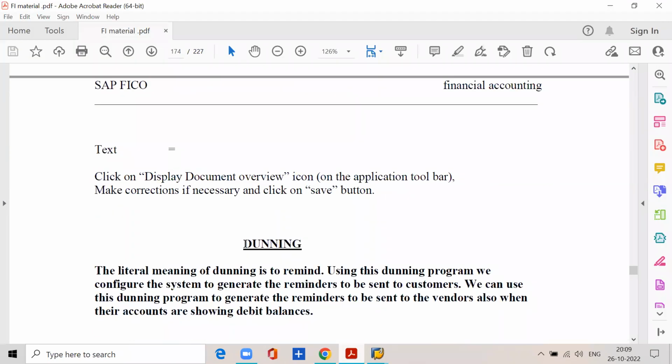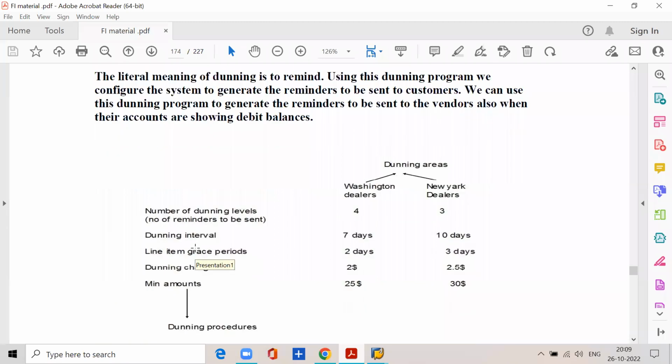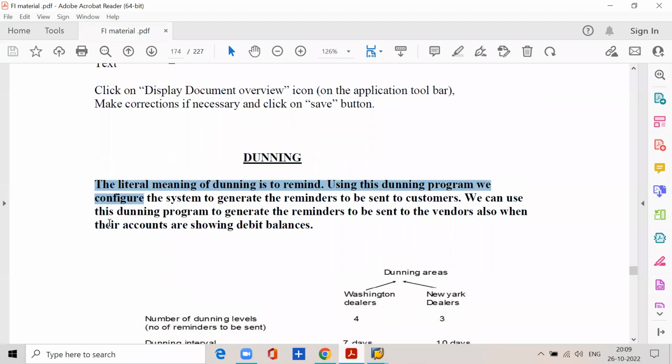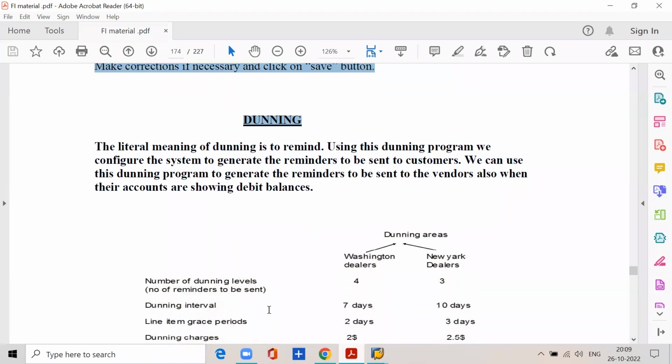Then dunning. This is altogether a new program. So this dunning configuration has to be done at a stroke, right? We cannot stop in between the explanation and the configuration. This will start in tomorrow's class. Any questions?